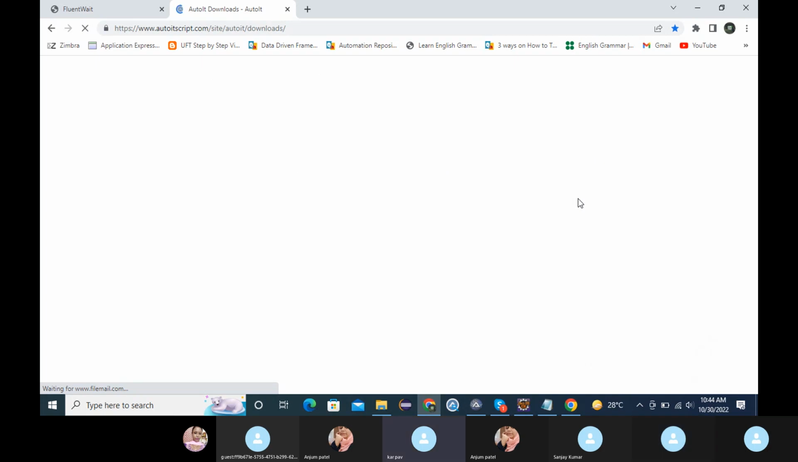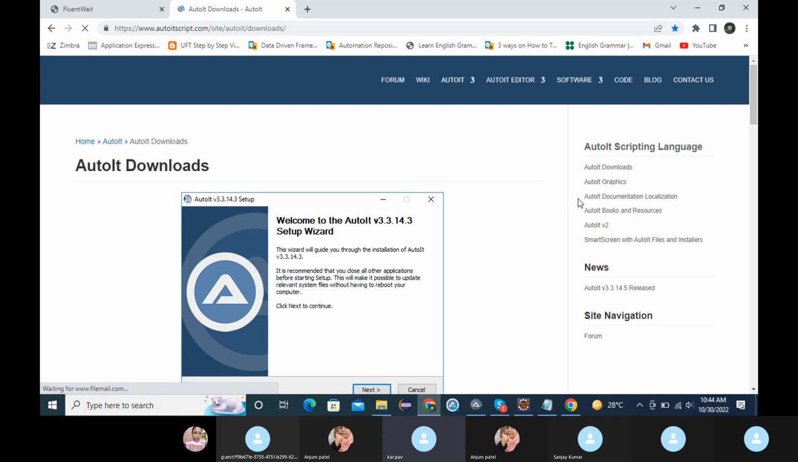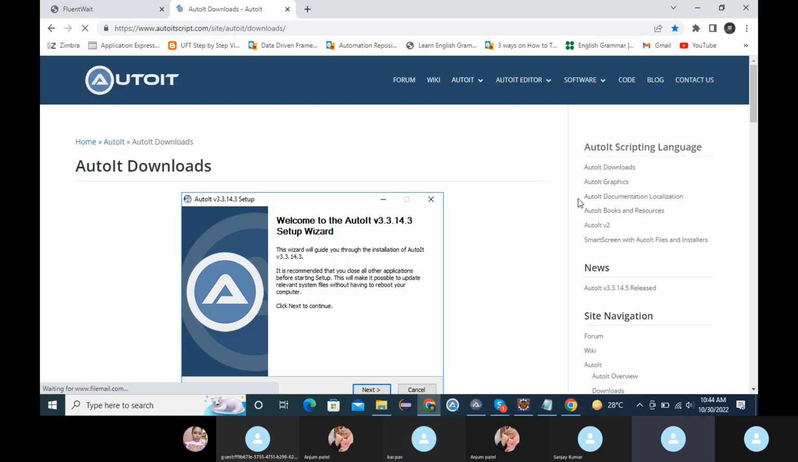In real time, where do you come across AutoIT? Let's suppose in a project there is a requirement to automate a desktop application. There we can use AutoIT. We have UFT also, we have Tosca also. Similarly, we have AutoIT, Sikuli also. So any option we can use. AutoIT is free also. It is not license based.